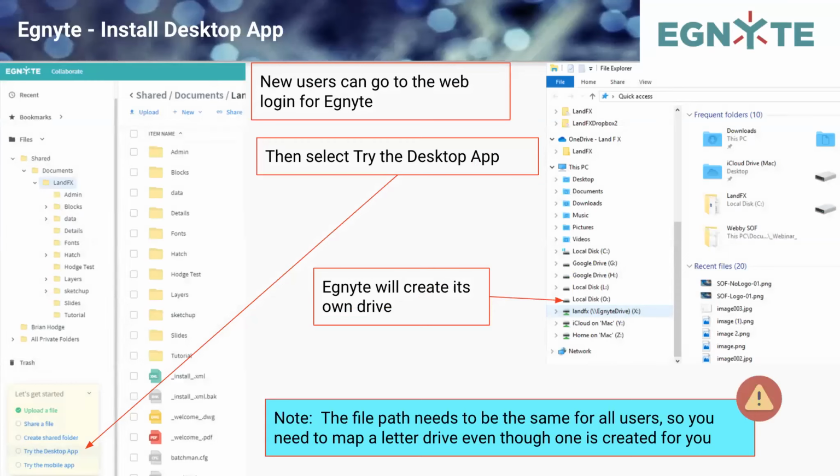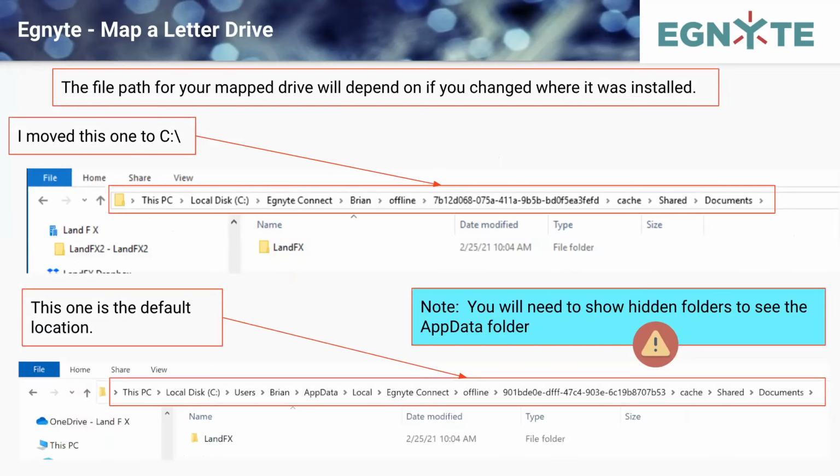When you get a new user, you add them in. They're going to need to log in to Ignite. They'll get an email that they have to confirm with. And then they can click on try the desktop app, which will install it. Ignite's another one that creates its own drive. We're going to need to map a drive letter for it anyway, because unfortunately, it doesn't work that great.